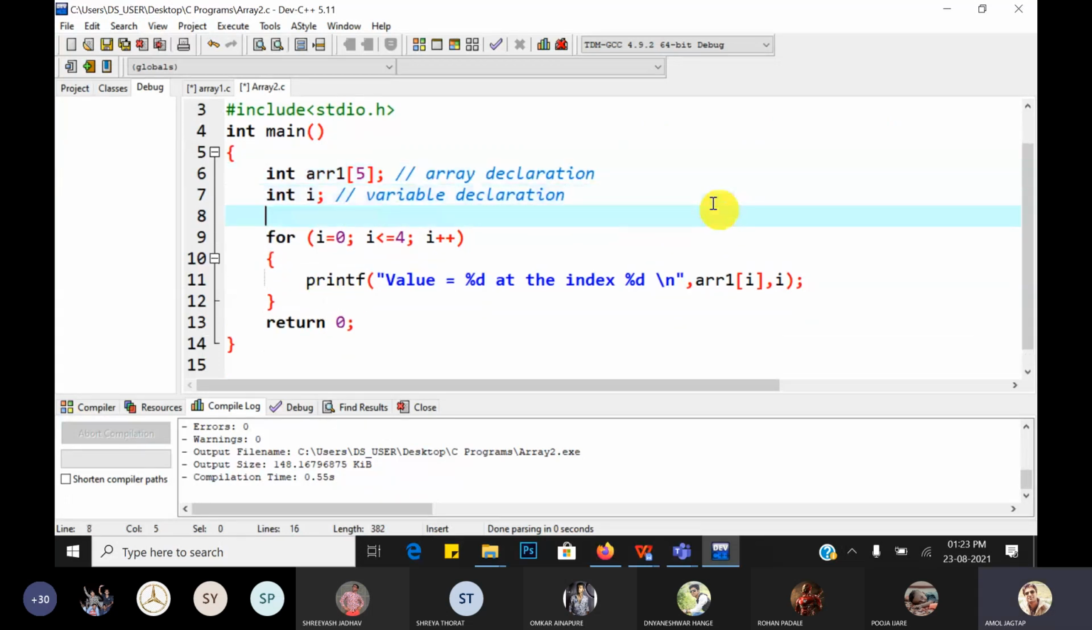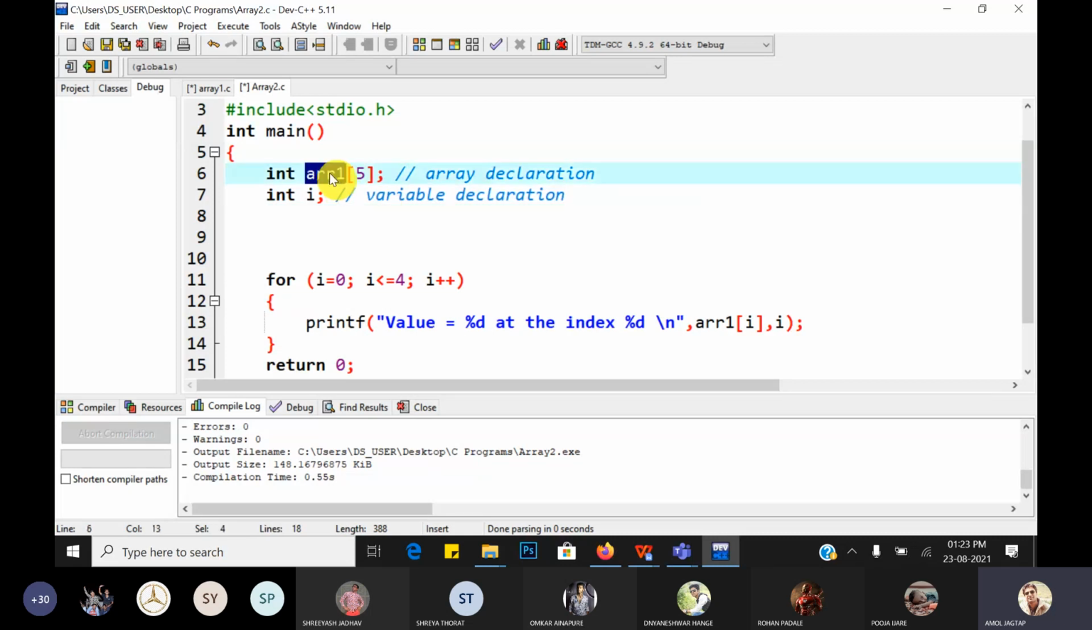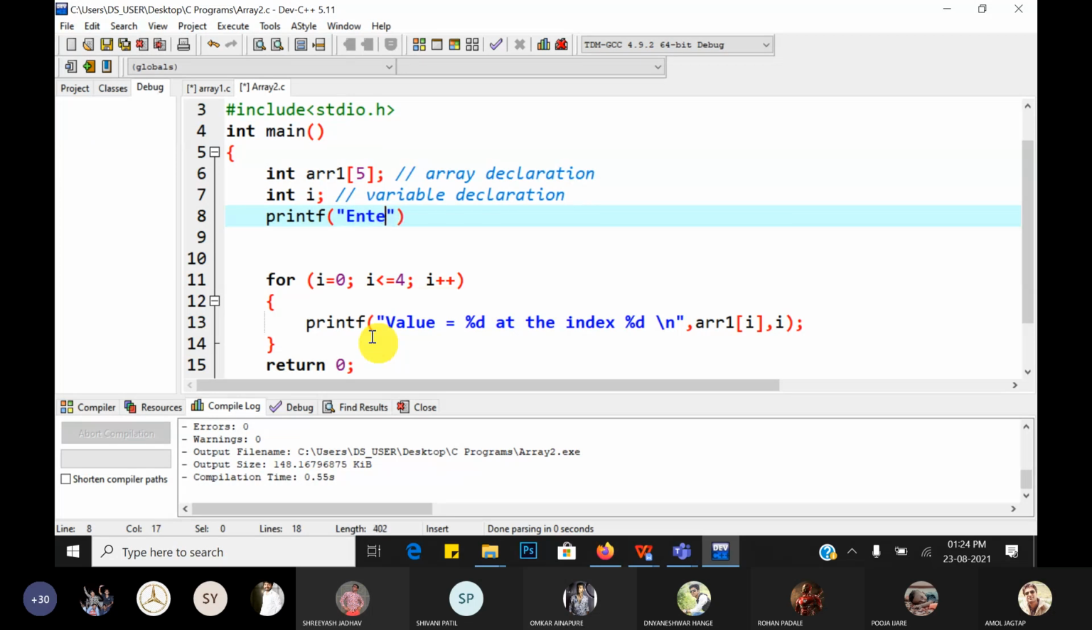Okay. So make some changes. The first change is that we have to take the values for that array not at compile time, not statically. We have to take the values at runtime itself. Runtime means execution time, when the user enters the value at execution time. So great. Let's see how to take it. First give a message, printf, enter the values for array. So this is the message for the users.